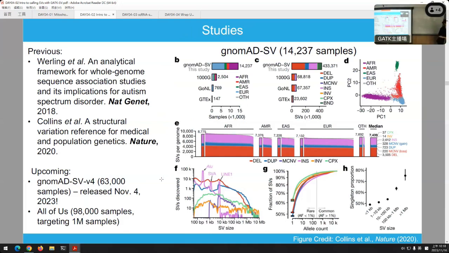The Talkowski lab continues to apply GATK-SV to larger and larger groups of samples to create better human SV population references to be used in research. A couple of exciting ones that I want to point out are the latest release of gnomAD. gnomAD v4 contains SV calls on about 63,000 samples. That's a lot bigger than the previous release of 14,000. And that was released in November of this year.